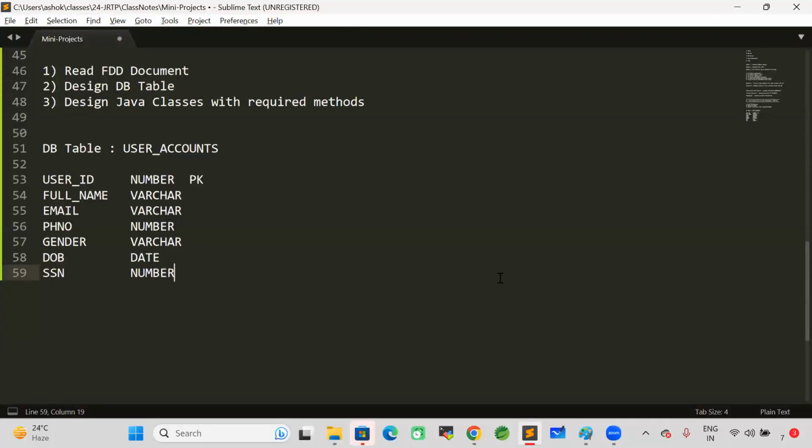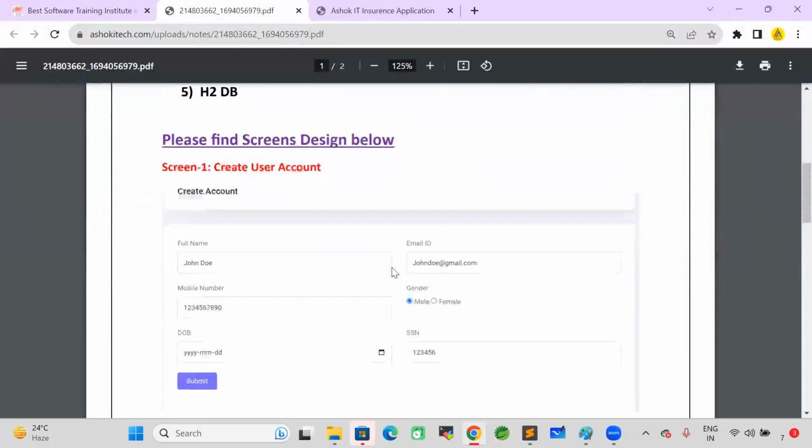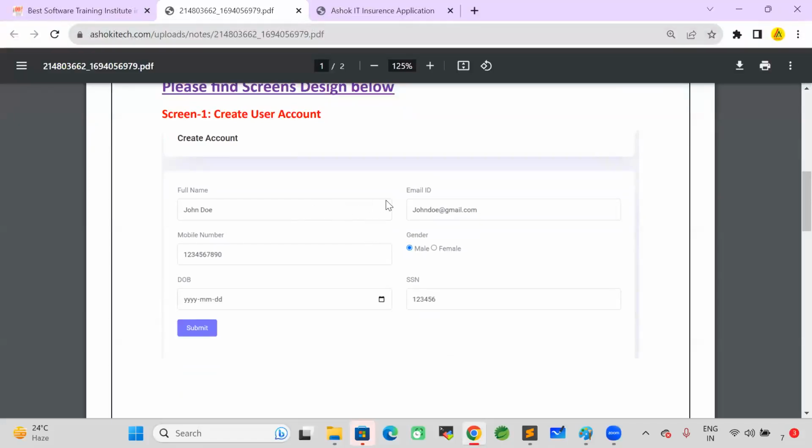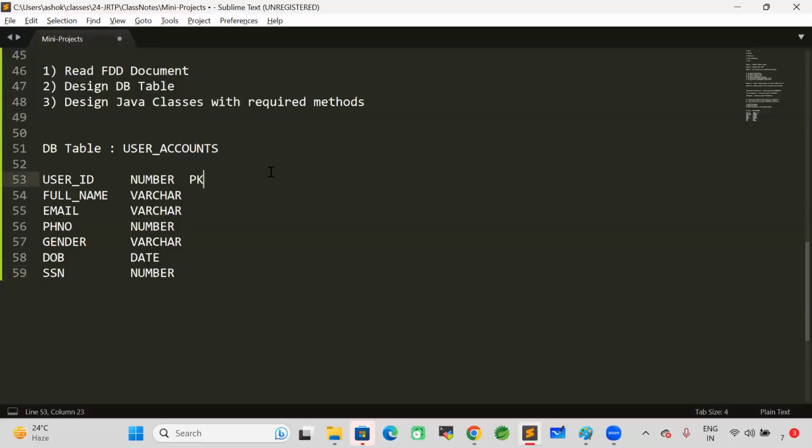So these are the fields that are available from the UI. From the UI, we don't get the user ID. The end user will fill name, email ID, mobile number, gender, date of birth and SSN. But for every table, we have to maintain a primary key. For that, we are using user ID. We are going to generate that primary key value. So full name, email ID, phone number, gender, date of birth, SSN will come from the UI. User ID we need to generate by using a generator.